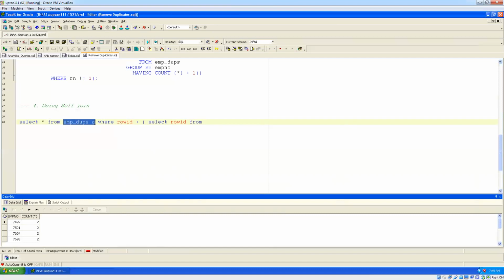Which table should we mention here? EMP dupes itself. Alias it as B, where A dot EMP number is equal to B dot EMP number. How many records should we get? All the duplicate records, right? Yes.